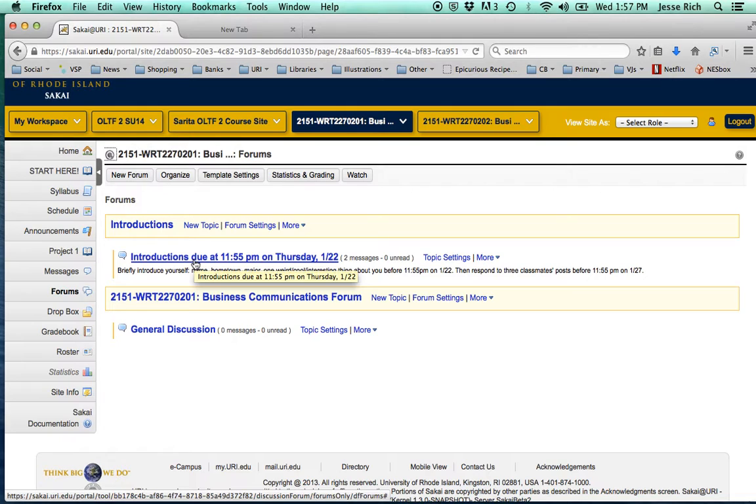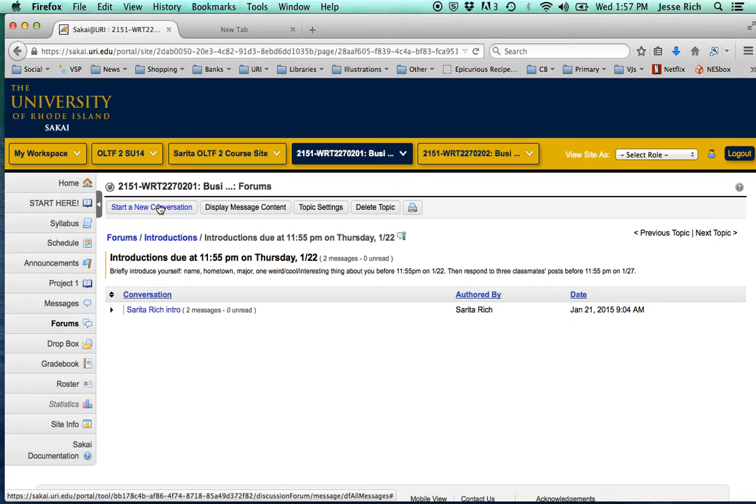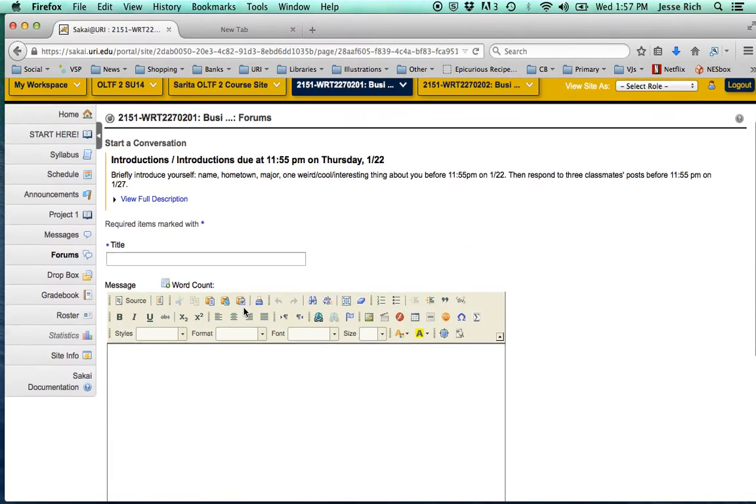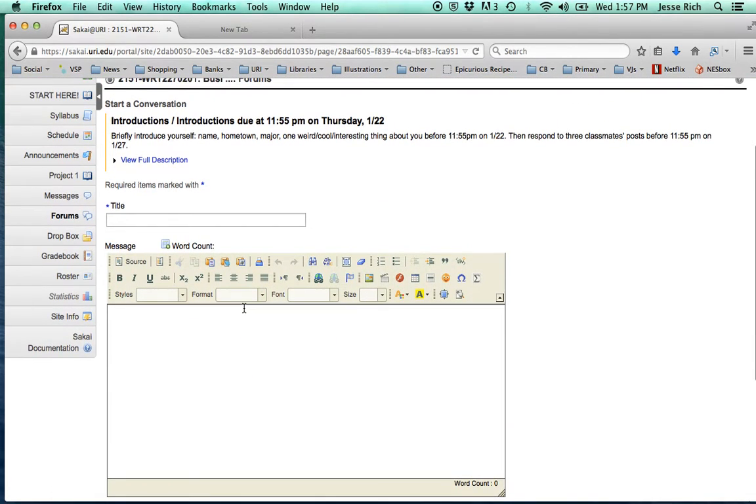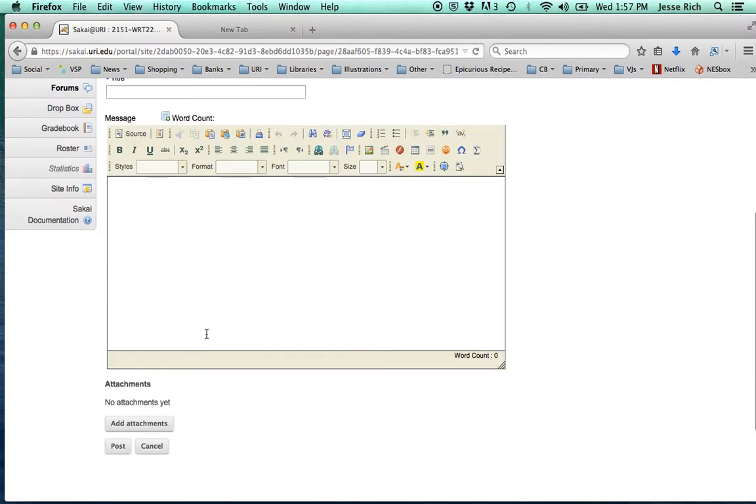To participate in a forum, you click on the link and hit Start New Conversation. Okay. There may be more instructions here. In this case, there aren't, but if you ever see an arrow like that, go ahead and click that. You can add your response here.